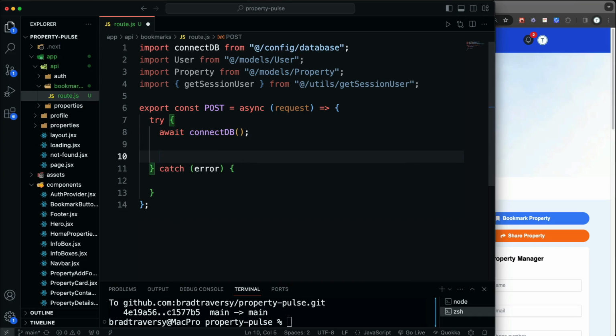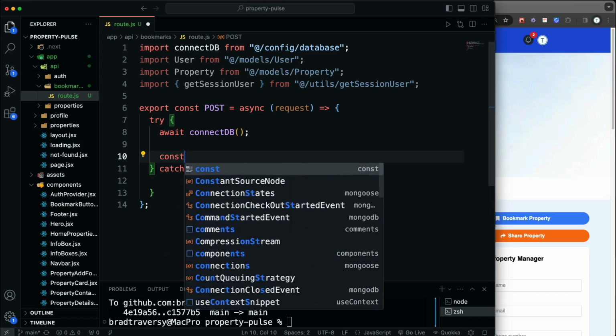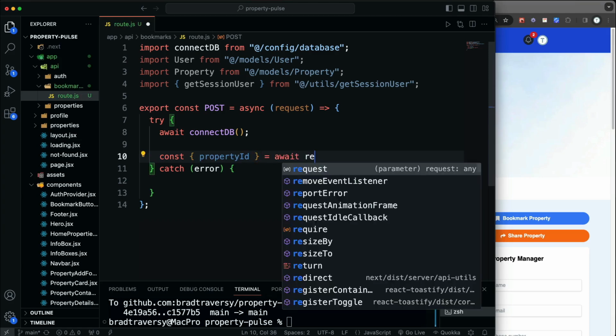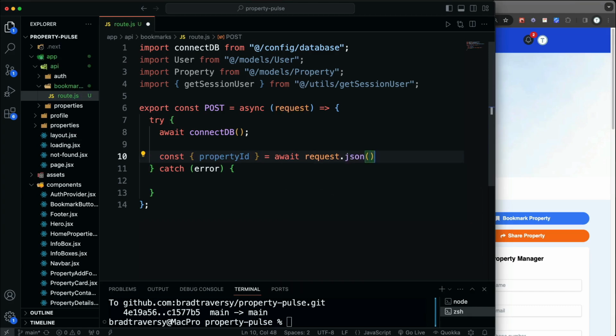Then we want to get the two things, the property ID and the user. So we can get the property ID because it's not going to be sent in the URL. So we're not going to do this where we have params. We're not going to do that. We can get the body data with request.json. So let's say const, and we're going to destructure property ID from await request.json parentheses. So that should get us the property ID.